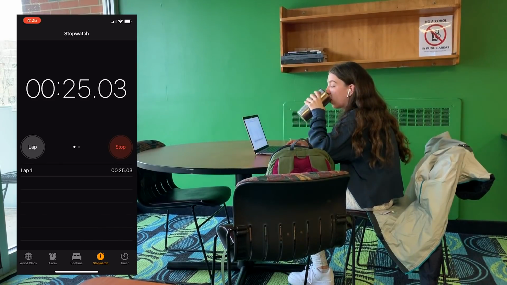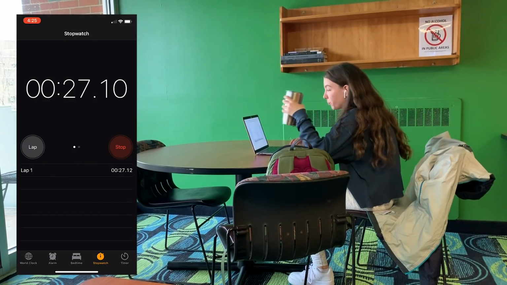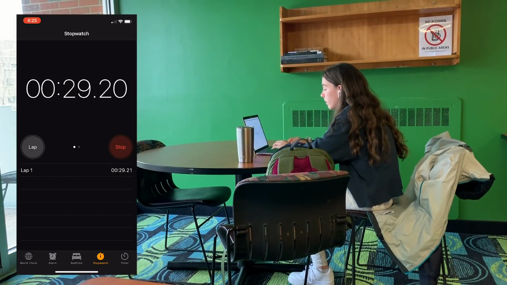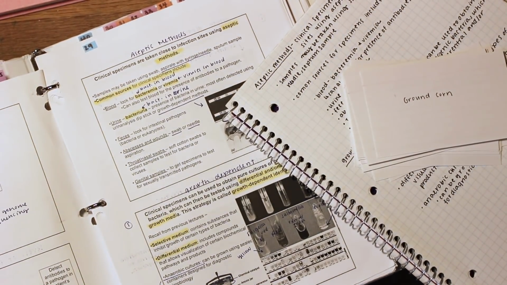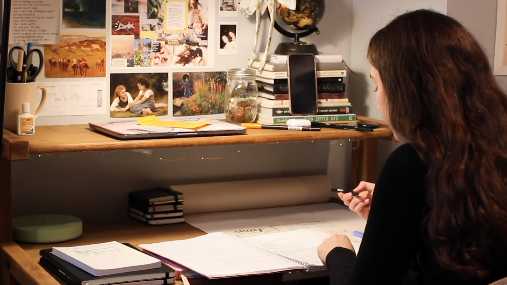Timing myself really helps me keep myself on track, and when I have a timer, I notice that I spend a lot more time on studying and I'm less likely to goof off or get distracted. So timing yourself really helps keep yourself accountable. Now I'm going to give you guys some tips on how to save time when you're studying. If you're cramming, this is really important.